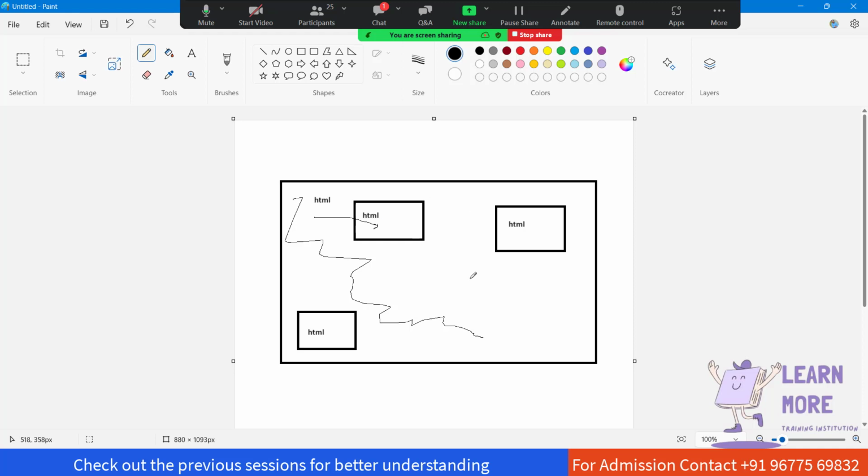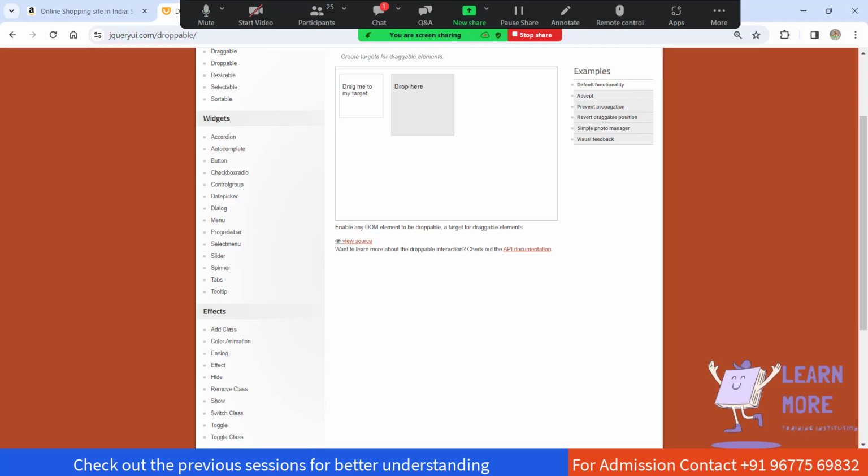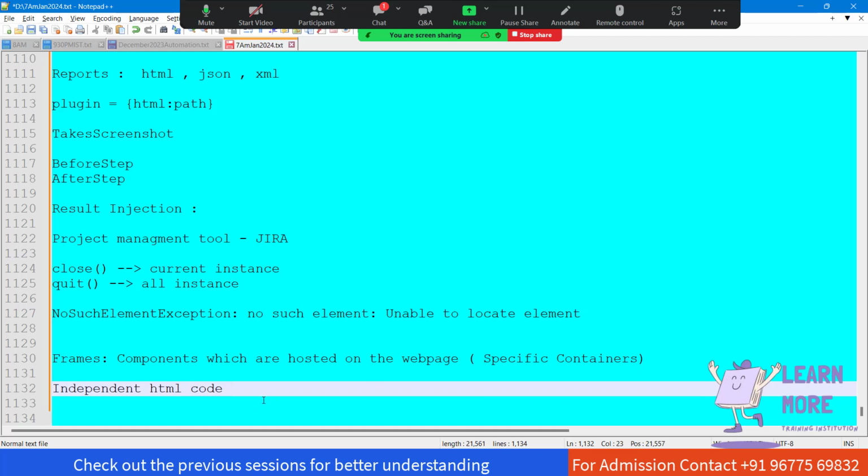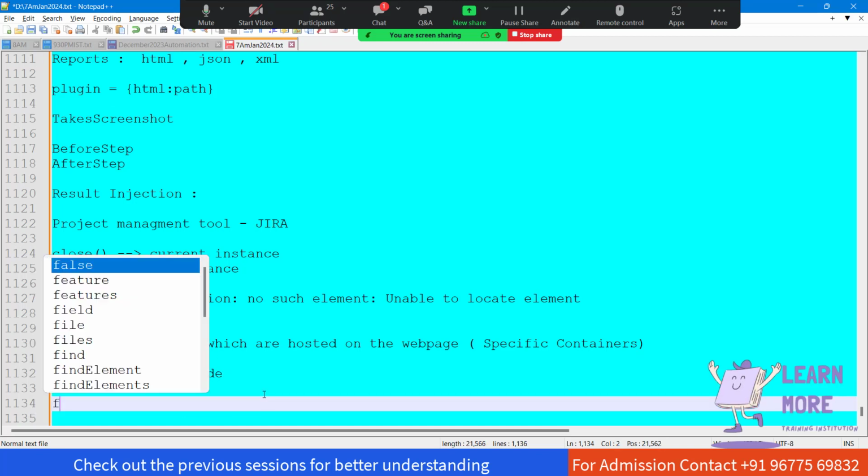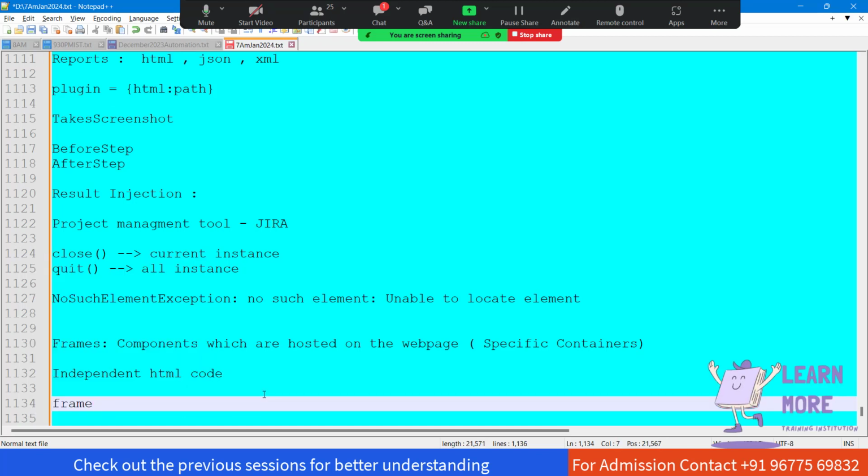Before switching, we need to identify whether our web page has a frame or not. How do we identify whether we have a frame or not? The frame will have a tag called either frame or iframe. So it will start with a tag called either frame or iframe.